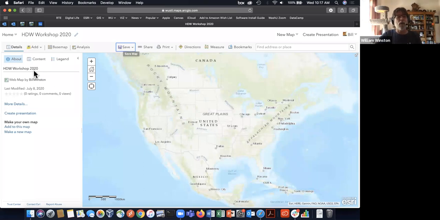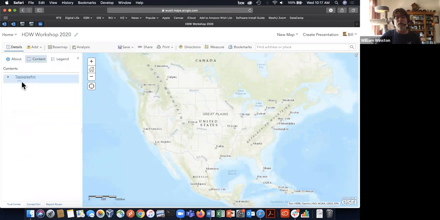Now, the first thing we're going to want to do is add some content. The icons along the top of this display tab on the left, if you mouse over them, it shows a little text tip that'll help you understand what those icons are doing. If you click on the content link, the only thing in our map right now is our topographic base map, and we'll talk about base maps near the end of the session. But the first thing we want to do is actually add some content that we can work with. So if you go to the add button at the top of the screen, we're going to search for layers.